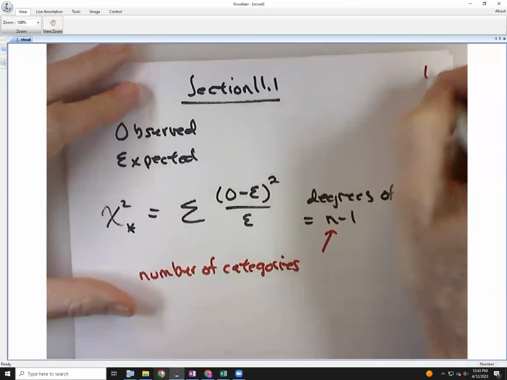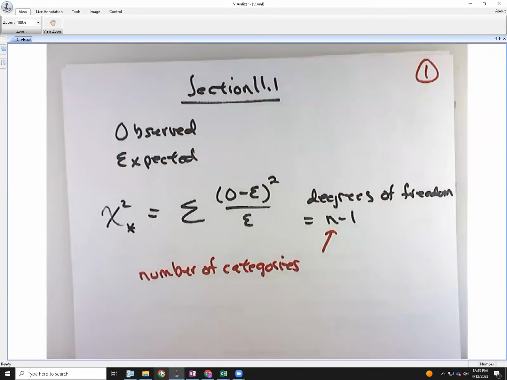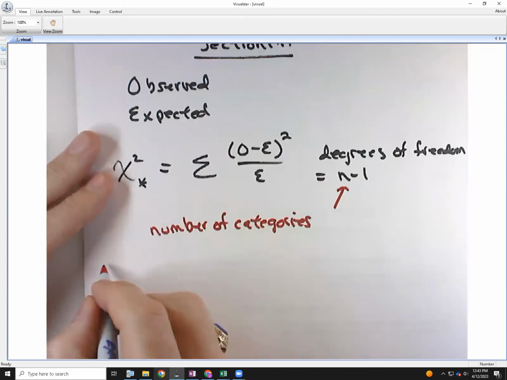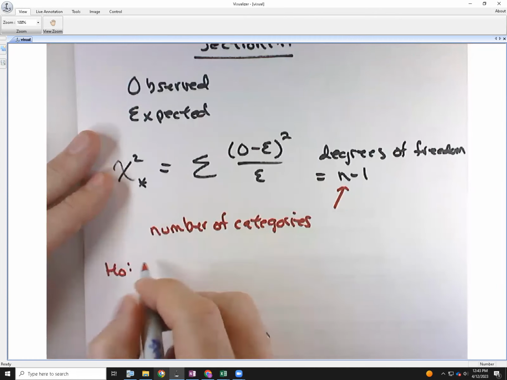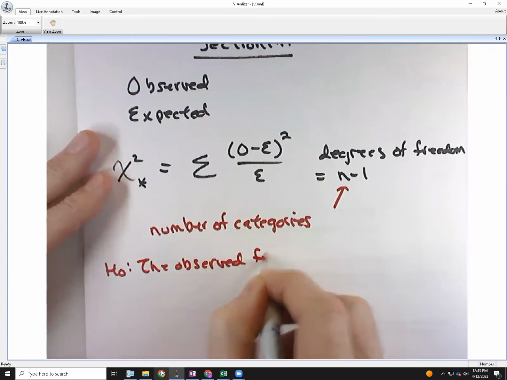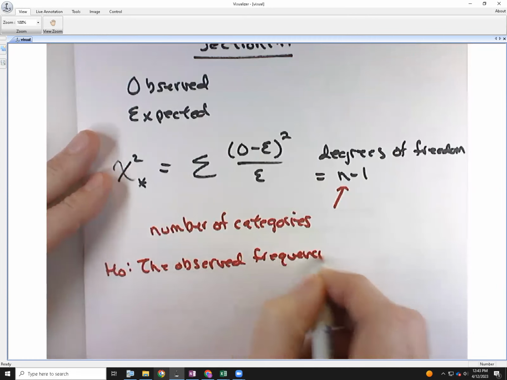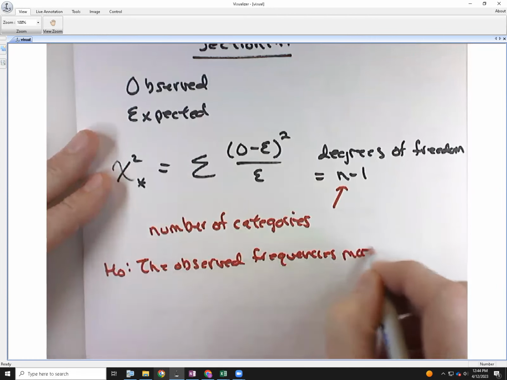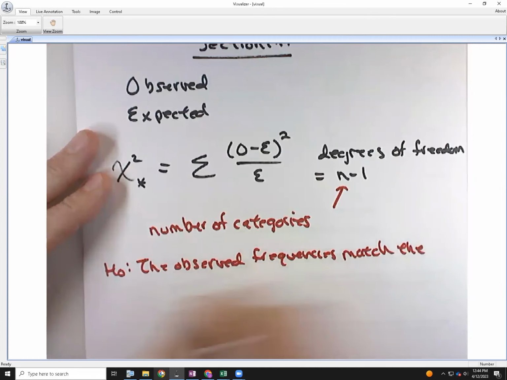Our hypothesis that we're going to be testing is going to be much different than the hypothesis tests that you're used to. So I'll give you a couple different versions of that hypothesis test. You could have H naught be that the observed frequencies match the expected frequencies. So that's one possibility.